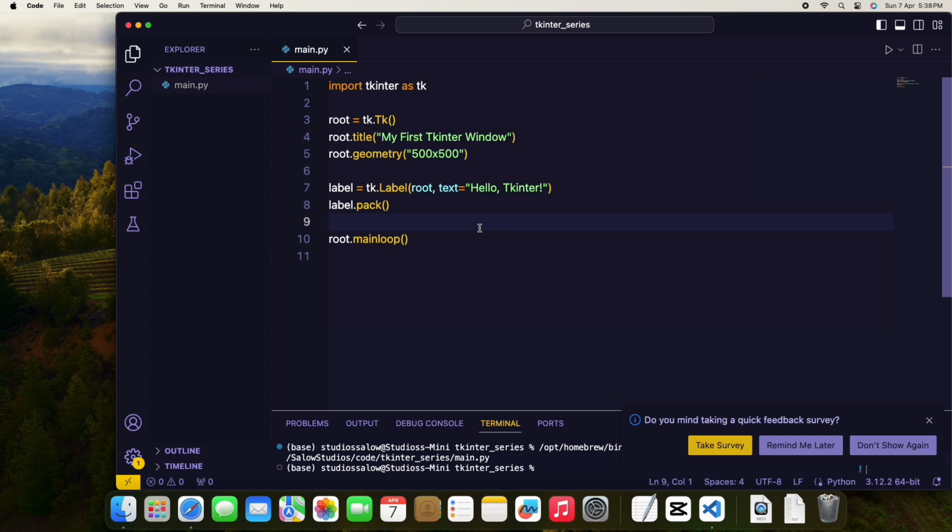Next, let's create a button widget. Buttons can have text or images, and you can specify a command to be executed when the button is clicked. Let's write the program. Define button_clicked. The method name can be anything. Now inside this method, let's type in label.config and pass in the text, which is equal to "Button clicked".